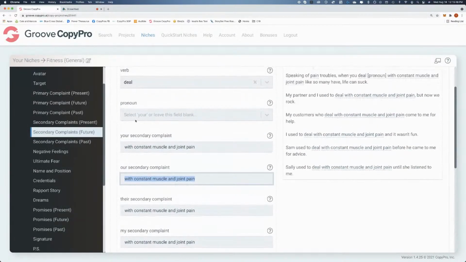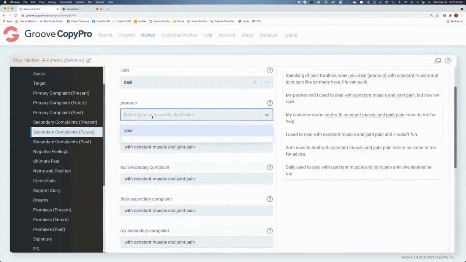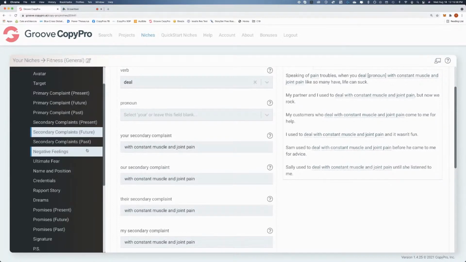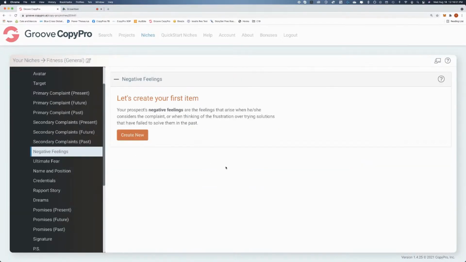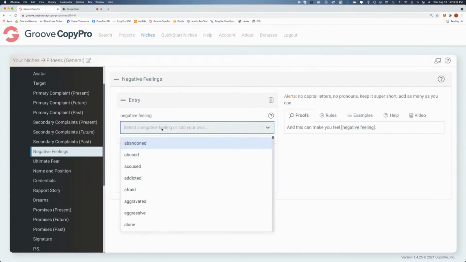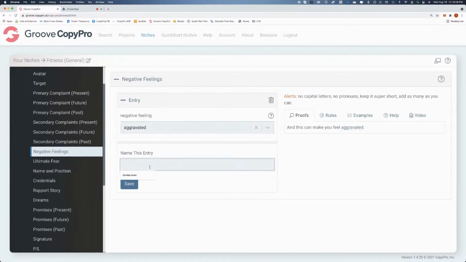I always start with the pronoun. So if it was like, lose your belly fat, you would select your. There's only one thing you can select there, but you don't have to worry about it because CopyPro did it for you. And this is going to evoke some negative feelings in people, so we can create one of those from here. You can just pick one. They're aggravated. You don't have to think hard. Aggravated or bummed out or depressed. What are the negative feelings that your customer would have? And guess what? You don't have to fill these in now. You can fill them in as you need them and it'll pop up and you'll see the field.